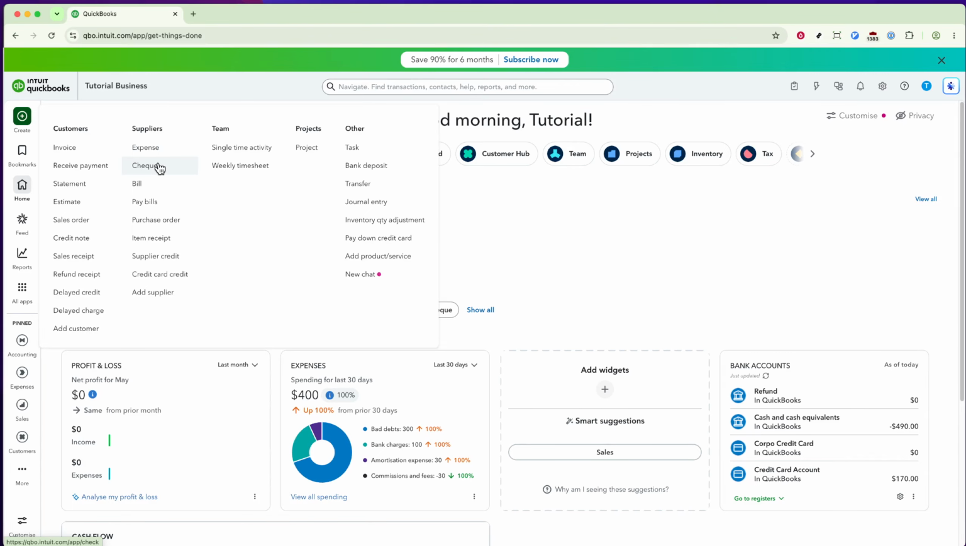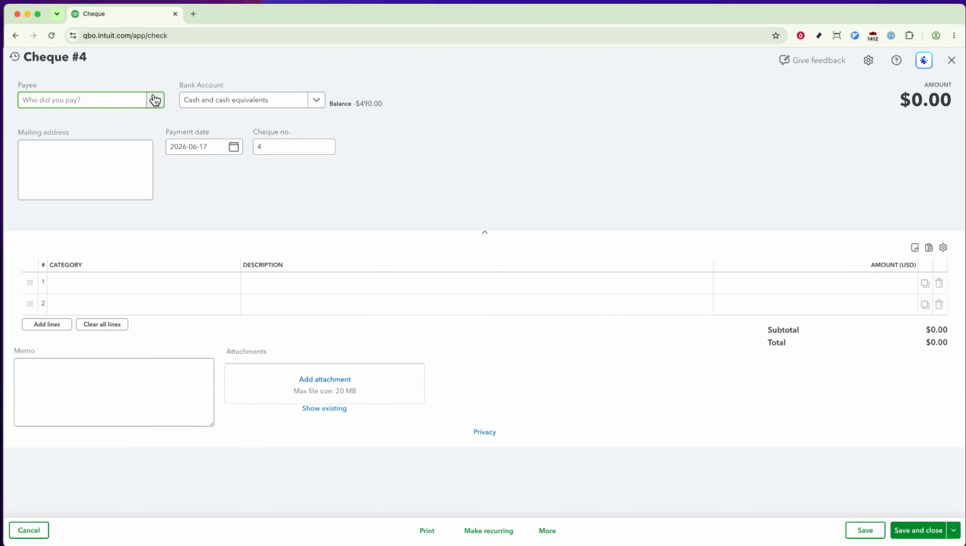Next, you'll need to search for and select the vendor who will be receiving the refund. In the Payee field, start typing the vendor's name, and QuickBooks will suggest matching names from your vendor list. Once you see the correct vendor, click on their name to select them as the payee. After selecting the vendor, it's time to choose the bank account from which the refund will be drawn. You'll see a field where you can select one of your linked accounts. Pick the account that matches where the money is coming from.